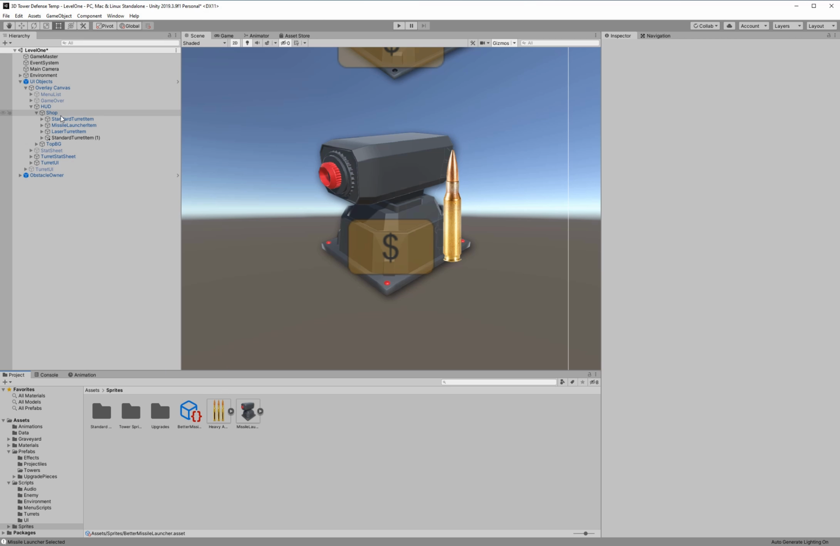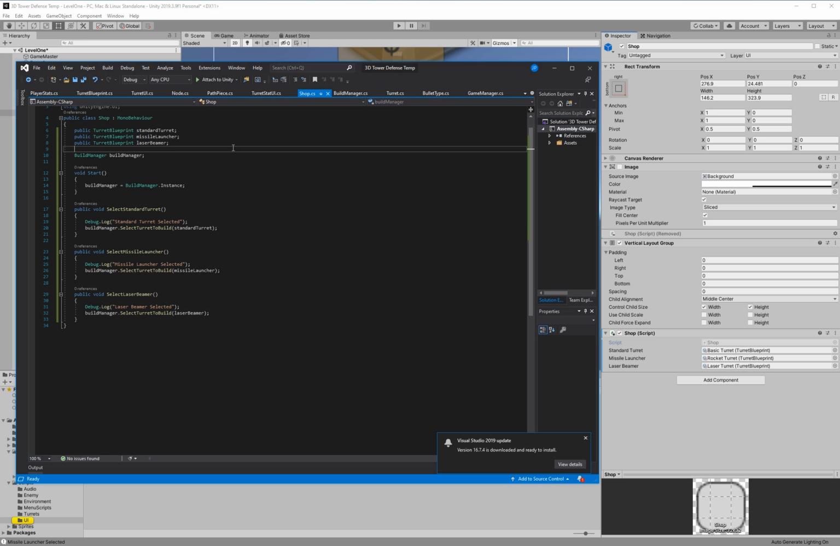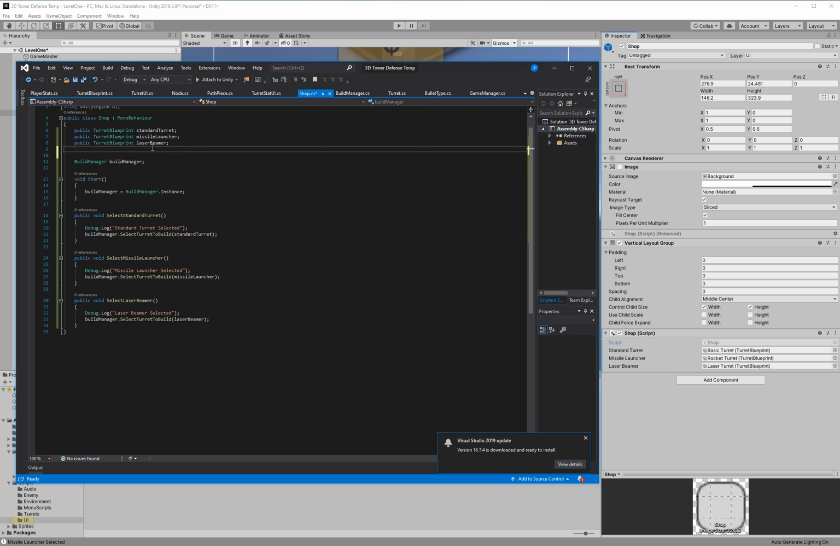So let's go back to our shop. We can't pop our turret blueprint on there, because we have to create a new turret blueprint, which is kind of a pain in the butt, right? I'd have to go in and say advanced missile launcher and then create a whole new method where I go out to the build manager and say select turret to build this turret. So what we're going to do is change all of this.